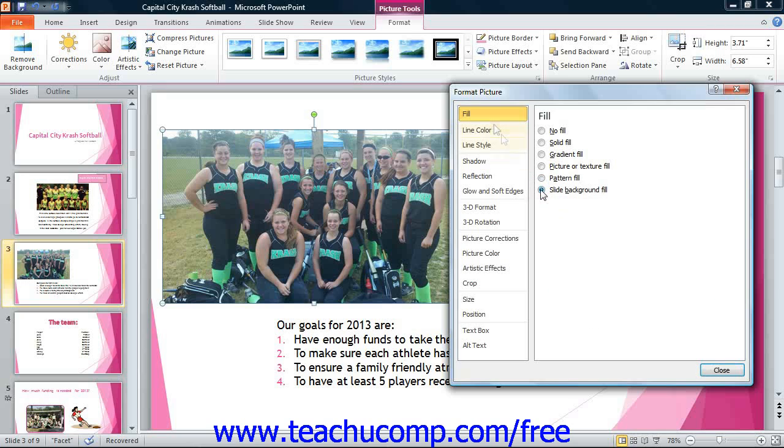The next category is line color. As applied to images, these attributes set the color of the picture's border. The three options shown at the right are No Line, Solid Line, or Gradient Line.